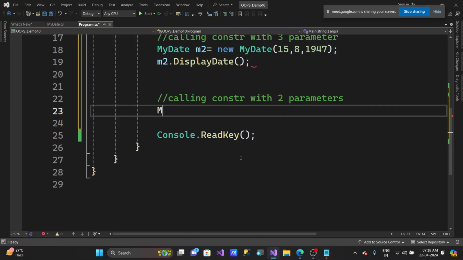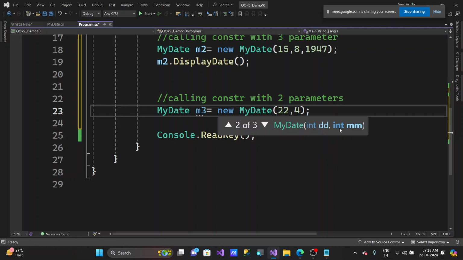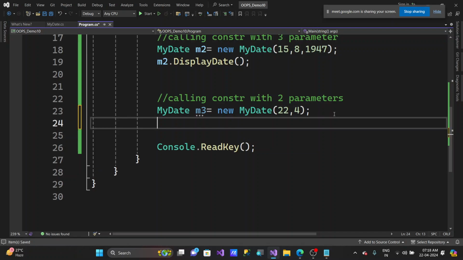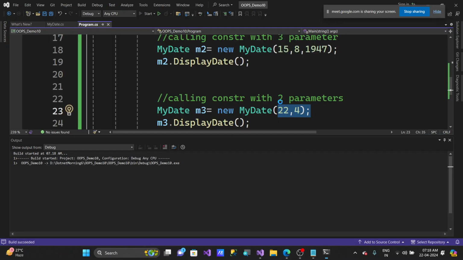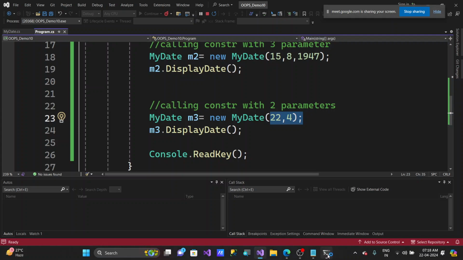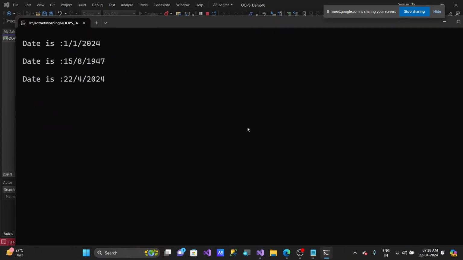So how do we do that? Let's create another object. MyDate m3 is equal to new MyDate. Here I'm passing just today's date, like 22 and 4, that's it. I'm not giving 2024, but I'm expecting 2024. Is it possible? Let's check it out. m3.DisplayDate. The constructor is taking only two parameters, but I'm expecting 2024 also. Let's see this, guys. You can see the output now. See, guys, it's coming perfectly. I passed only 22 and 4, but I'm getting 22/4/2024.